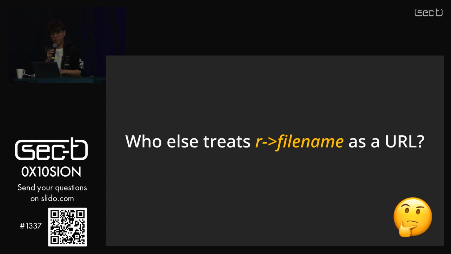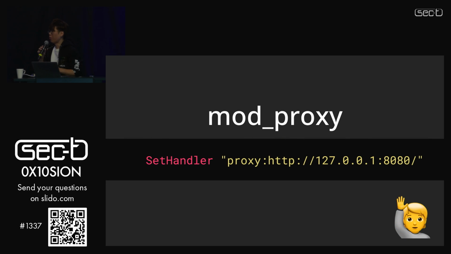Let's move to the next primitive. Which other module also considers the file name as a URL? So does the proxy module. At first glance, this seems to make sense because the purpose of a proxy is to redirect the request to another URL. So when we consider this behavior on its own, it doesn't appear to be a problem.